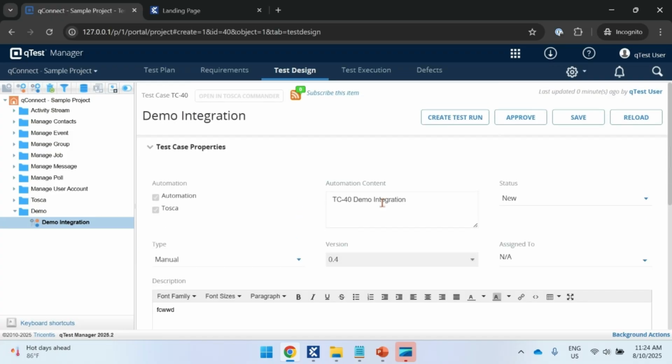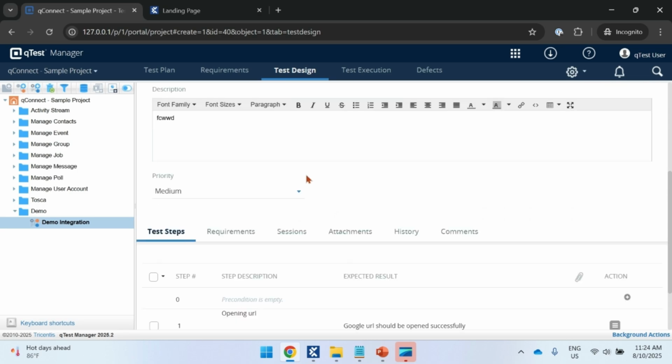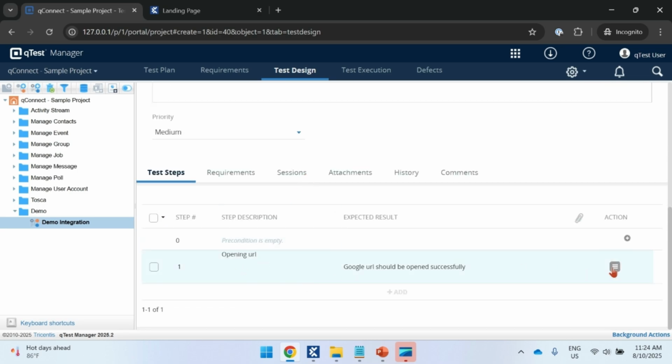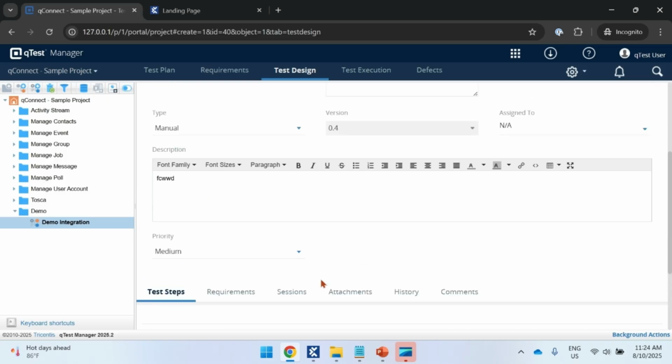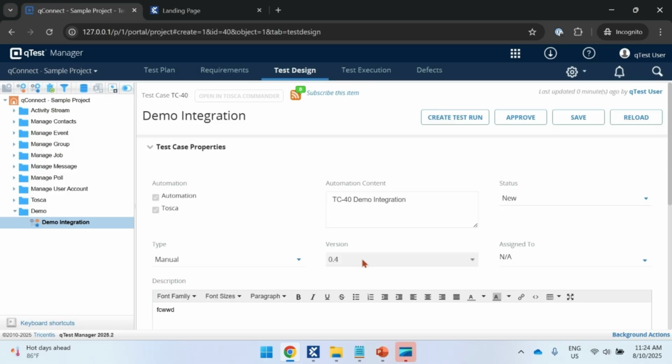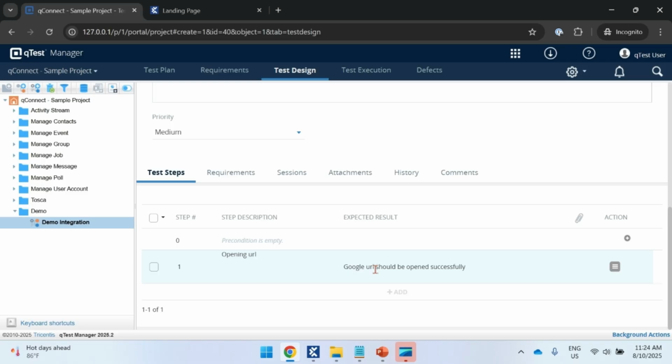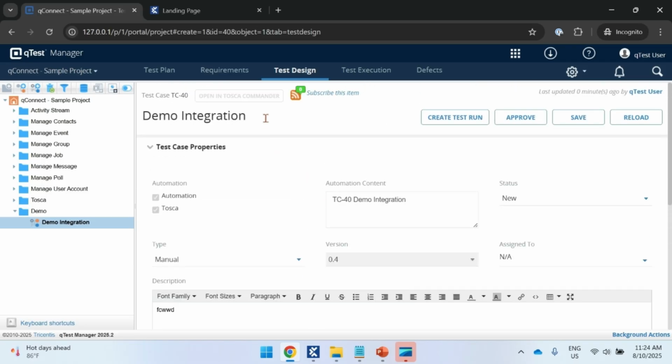An additional thing: you can see that everything, the description of the test case and the test steps, is frozen now, which means you cannot add any new steps. Whatever test step you need to add should be added from Tosca only. This is to maintain a source of truth, so automation should be maintained in Tosca. That's the reason qTest is hiding it, and you will not be able to make any additional changes to your test steps or the name of the test case.